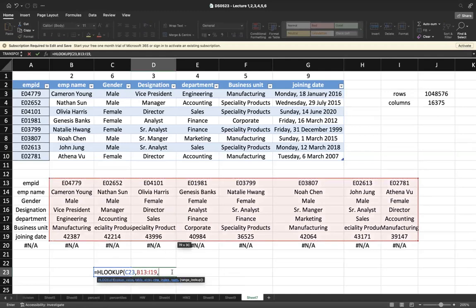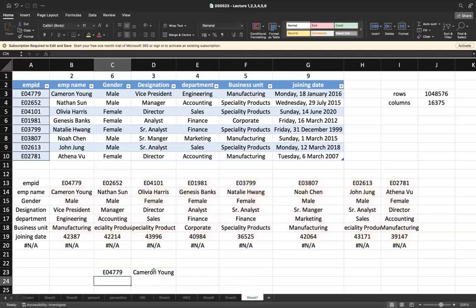This will be followed by the row number that we want as output. Let's say this will be row number 2, which will give me the name of the employee. And since I want the exact match, I'll be simply putting false as the output, right? And this is giving me the name of this particular employee, right?